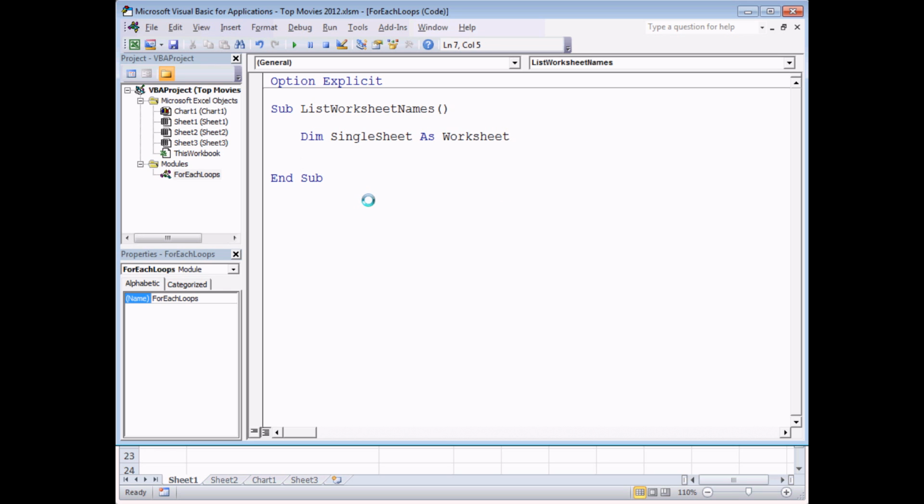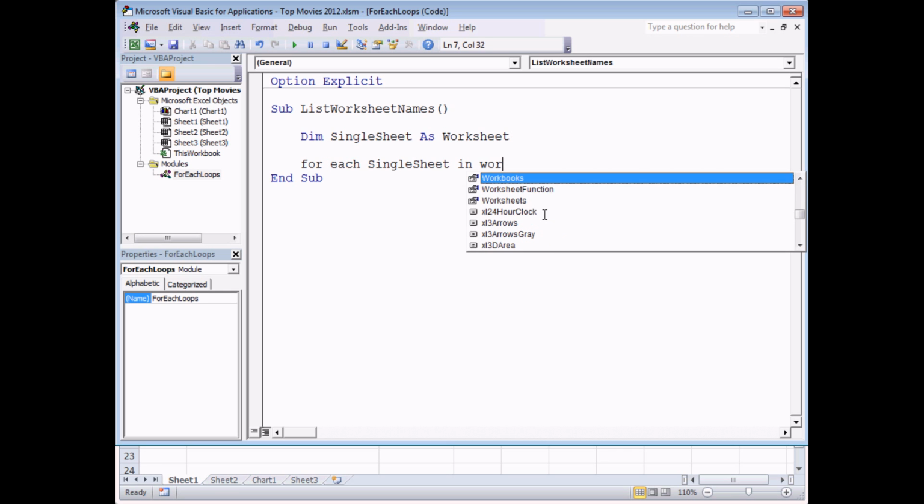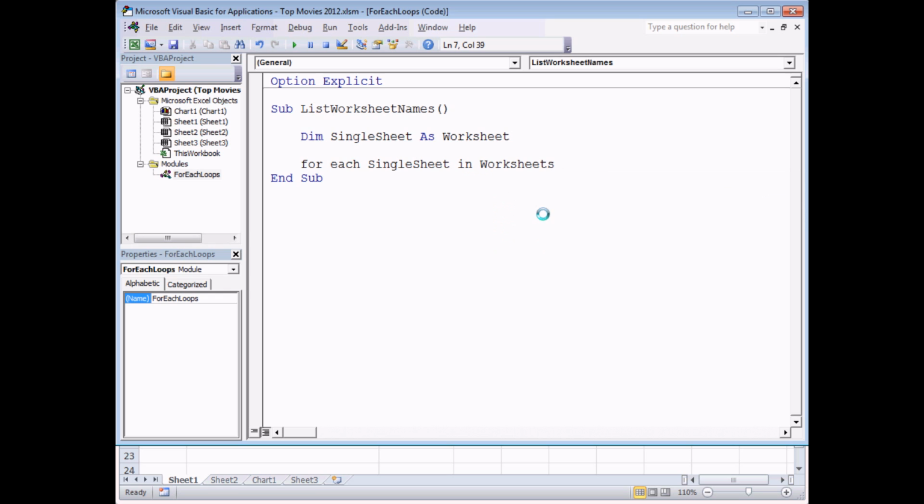To begin looping, we write the words for each, and then we use the name of the variable that we've just declared, so in this case singlesheet, in, and then we state the name of the collection to which these objects belong. So the collection that a worksheet belongs to is simply called worksheets. There's quite a nice relationship in most cases in VBA. When you're looping over a collection of objects, the relationship between the type of object and the name of the collection is the singular and the plural of the same word. So you'll see that pattern repeated a little bit later on.